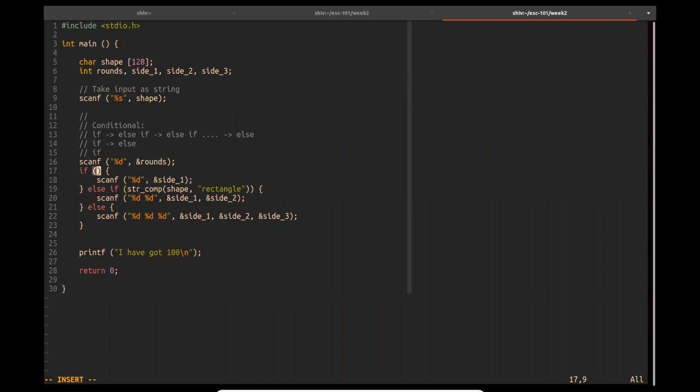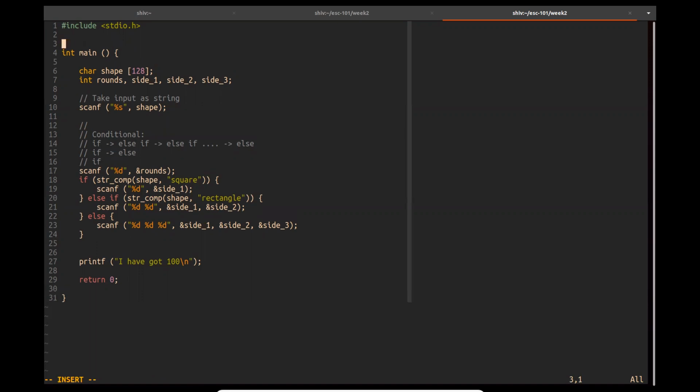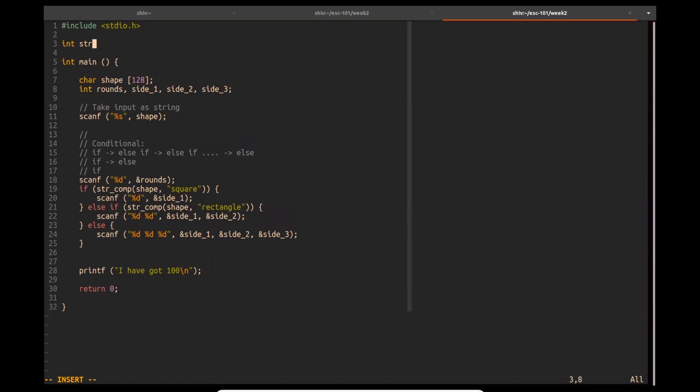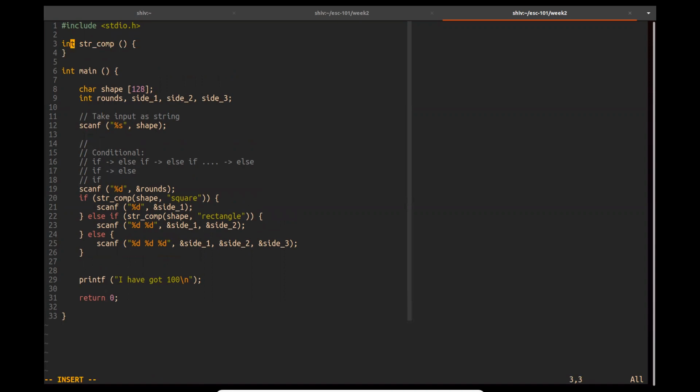So you do something like, okay, strcmp is a function. This is how a function is defined and declared. You mention a return type here, which is integer, and then the function name, and then the argument list. The first argument would be str1, the second argument would be str2. Here it is a pointer.